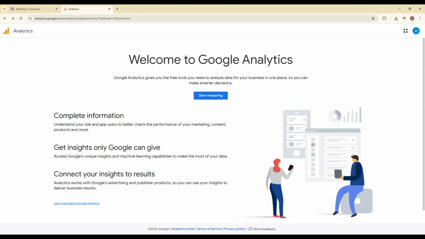The good news is that connecting Google Analytics to Hostinger is actually very simple and only takes a few minutes. I'll walk you through the entire process, from creating the Analytics account to adding the tracking ID inside Hostinger.